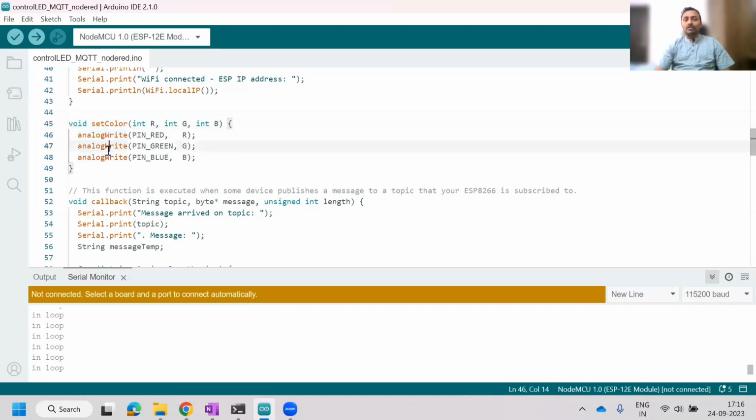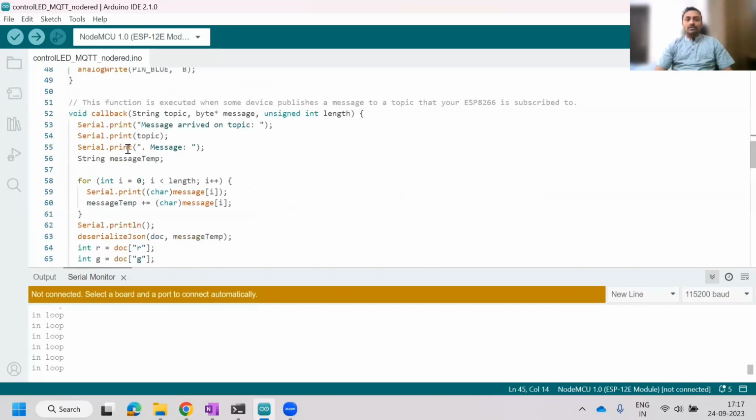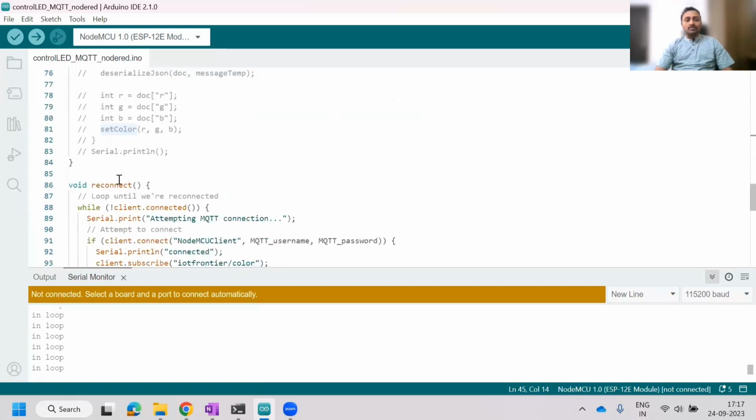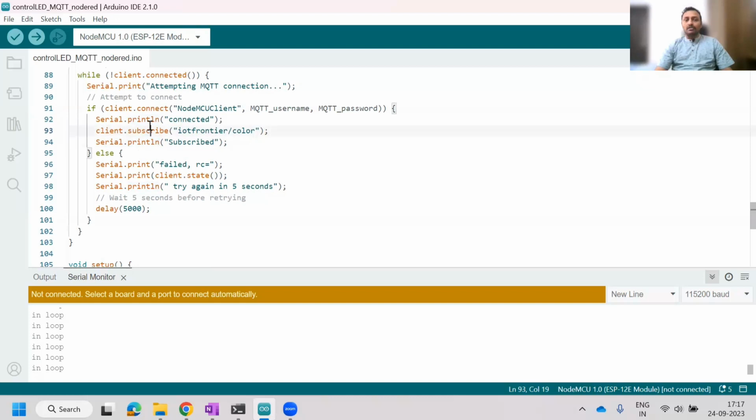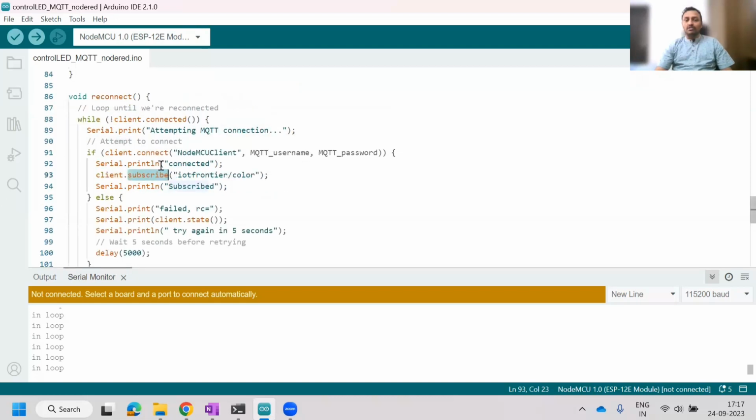So that's why we use analogWrite. For R, red, we give R, and this is green, G, and blue, B. So these are the three variables that we provide using this function. And then we'll be having this reconnect. We discussed last time that it is going to connect the MQTT connection, and it will also subscribe.